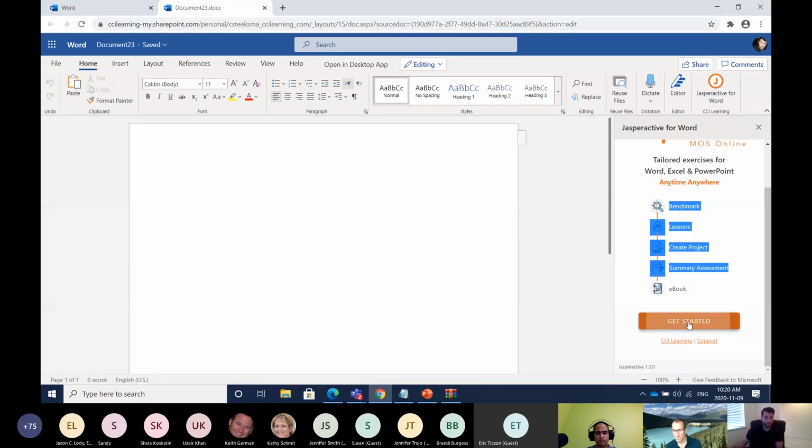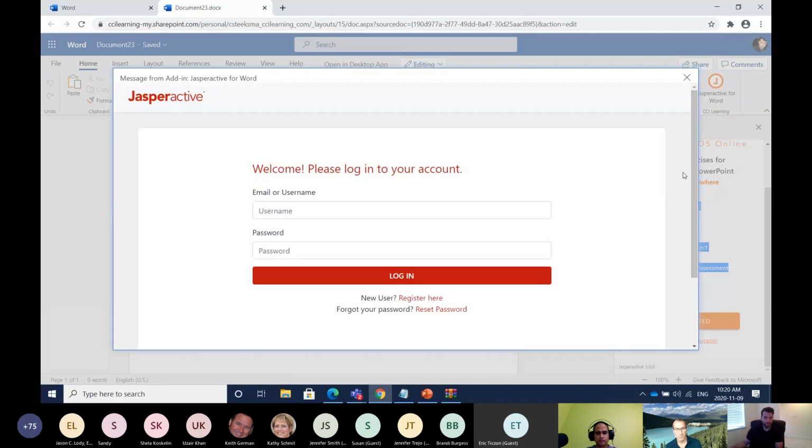So I'm going to click Get Started, and it will take me to a login screen. Now, you do need to have a Jasperactive account in order to access Jasperactive MOS Online. I should also mention that if you currently have a Jasperactive license, so if you're already a customer of ours, you automatically get access to this for free. This is a product that gets added onto your license, essentially, and you can access the online content.